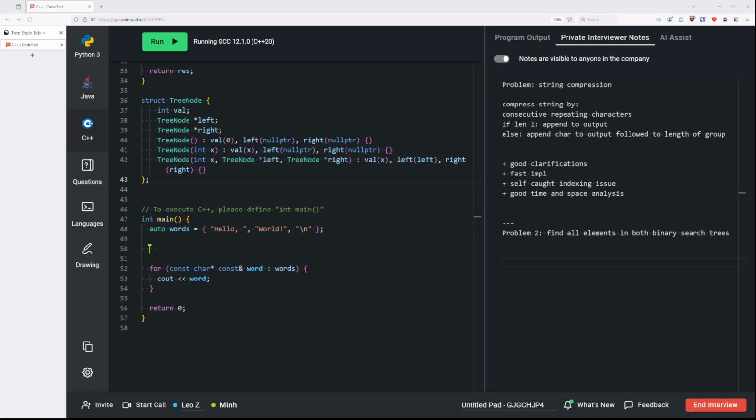And in the case of duplicates, do we always put it in the left subtree? If it's a duplicate, we can assume it's always in the left subtree. Sounds good. Always left.